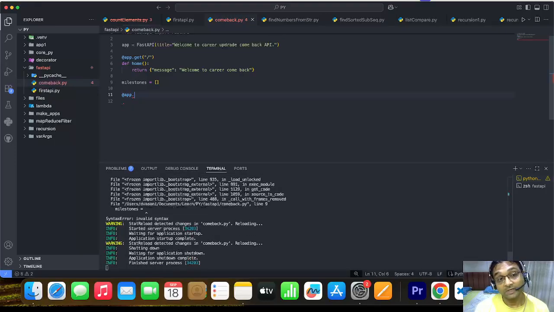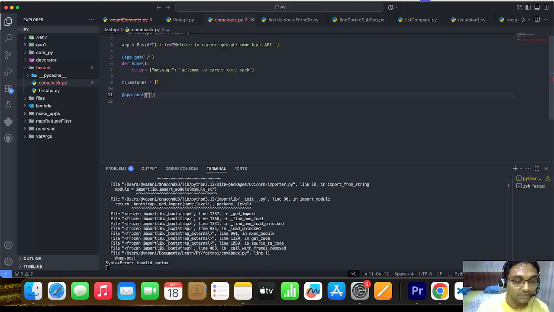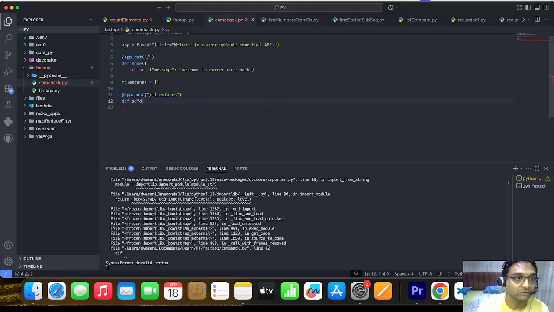Now since here you will be passing the milestone, which means you will be passing the data, you need to have the post endpoint. You need to have the post method. Instead of get, this time we will say post. And what is the URL you want to give? We will say milestones. It will be clear once I show you. And what is the function? I would say add milestone.